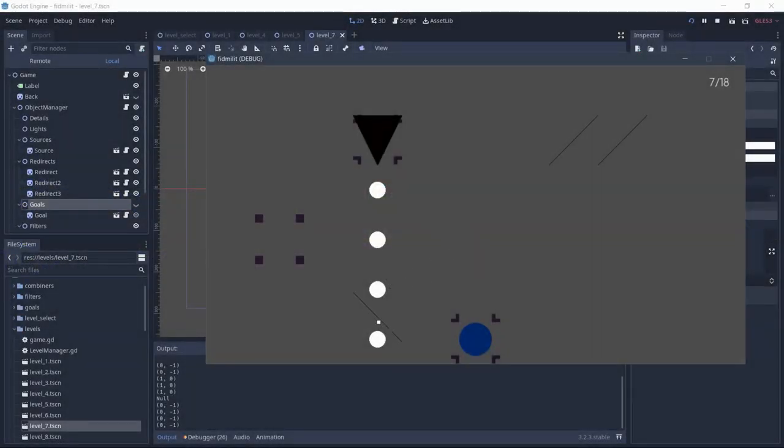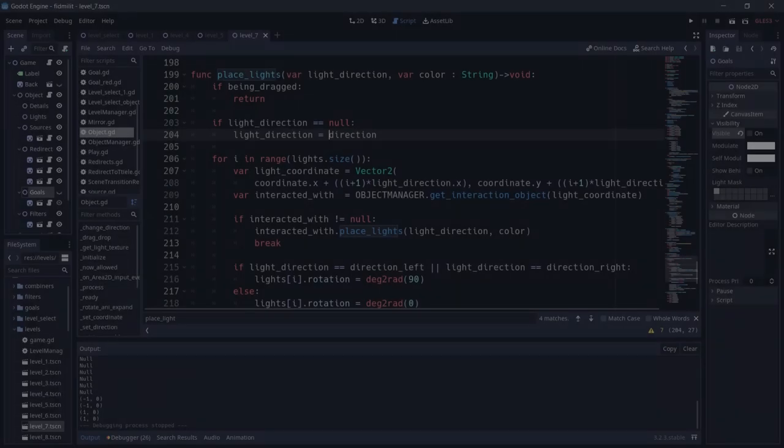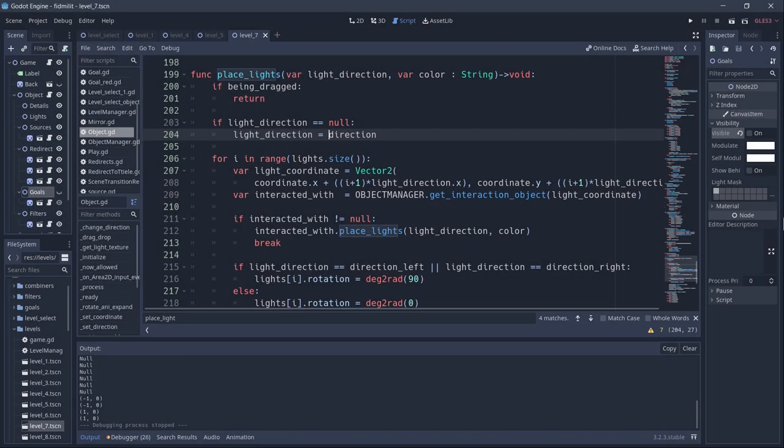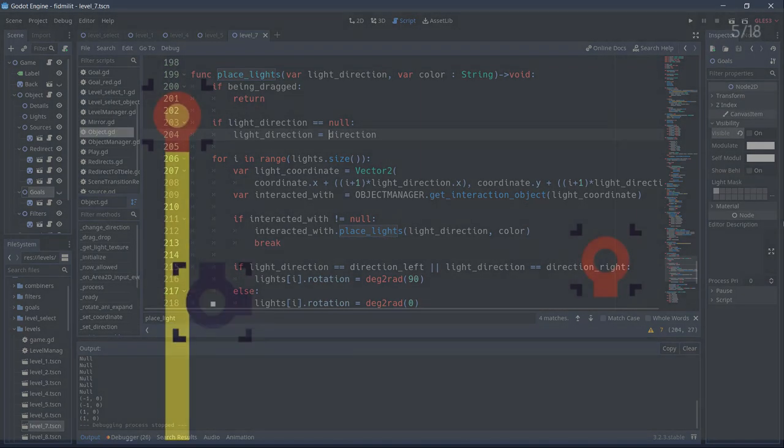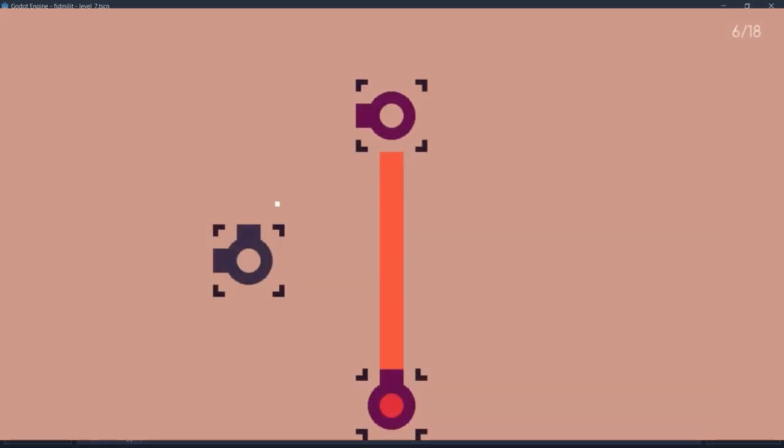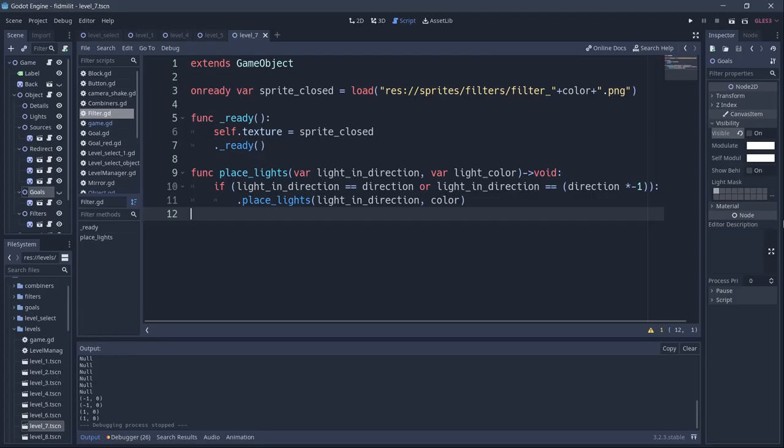I started with programmer art and coded some of the core functionalities such as drag, drop and rotate. I wrote an abstract function named place lights. It takes two parameters, color and direction, and then, as the name implies, places the relevant lights according to those parameters. To create different behaviors for different objects, I simply extend this function, change the trigger condition and add a few more lines of code.